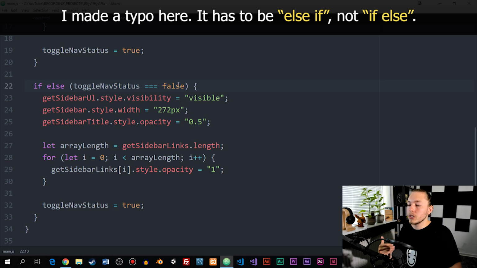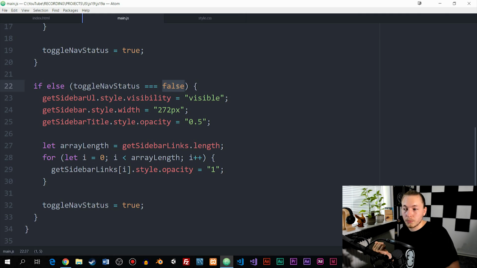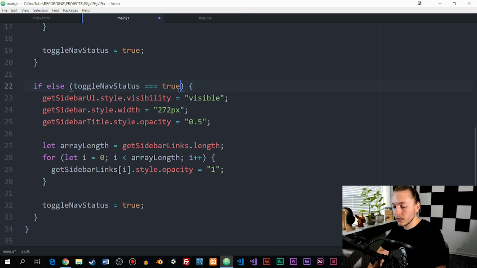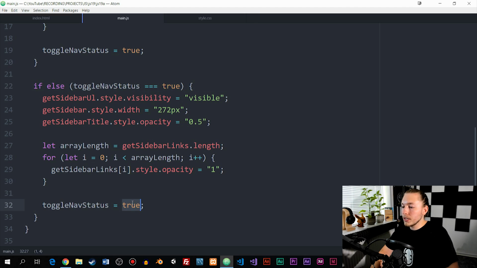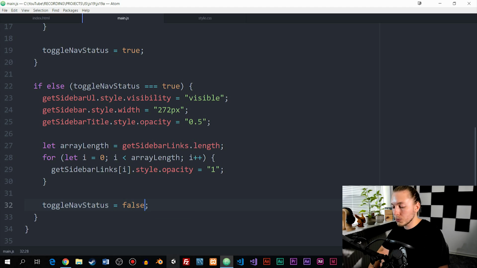And what we want to do in here is we want to first of all not check if the toggle nav status is false, but we need to check if it's true inside the function here. And what we want to do at the bottom here is I want to change it to false once we're done running this specific if-else statement.